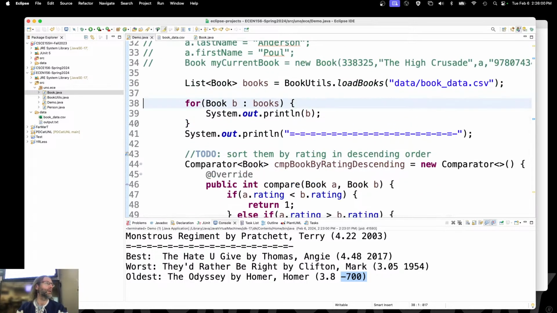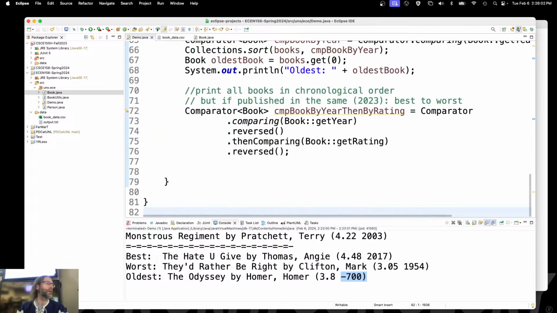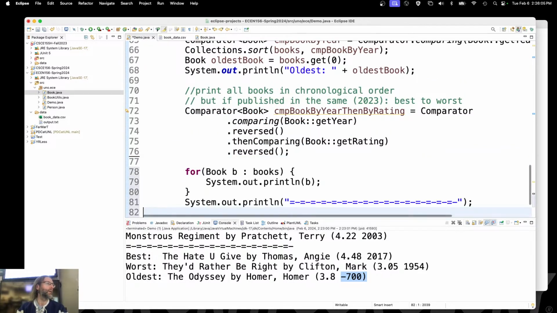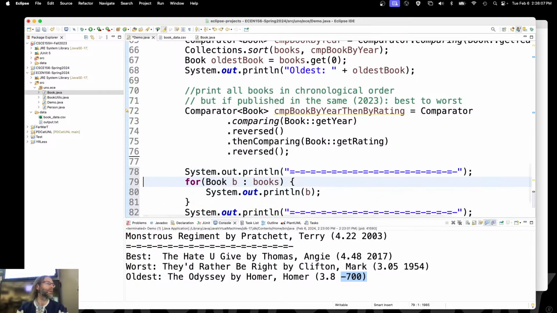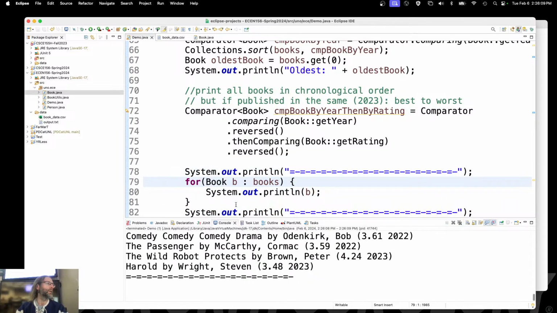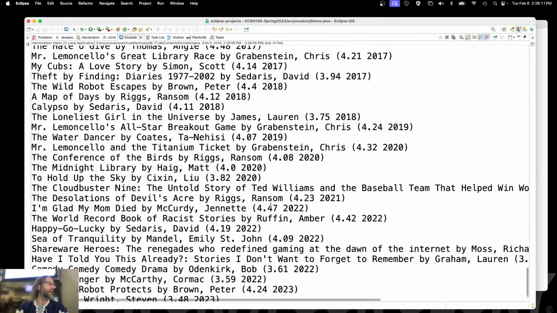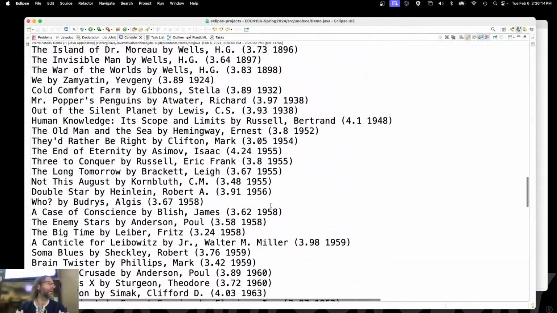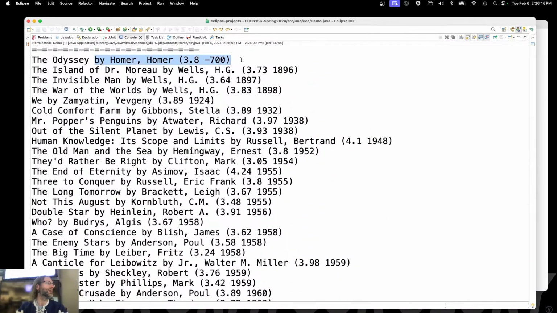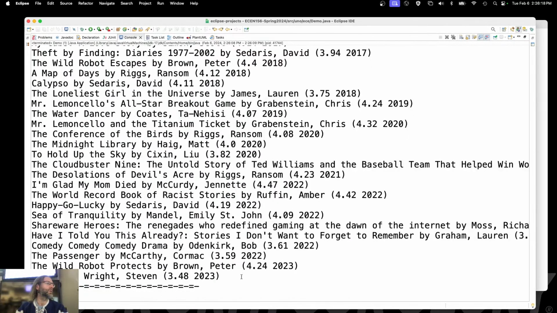Let's print them all out with a separator there. Repeat the separator up here so that we can actually see it. There we go. So there's my new list, there's the oldest, right? All the way to the newest, 2023. But if you look at the two 2023 books there, it's going to be best to worst. If you look at the 2022 books, of which I have several of them, right? Best to worst.